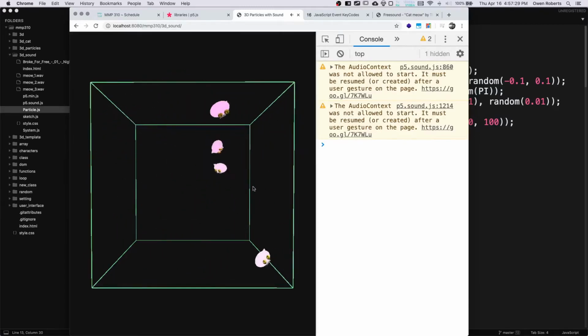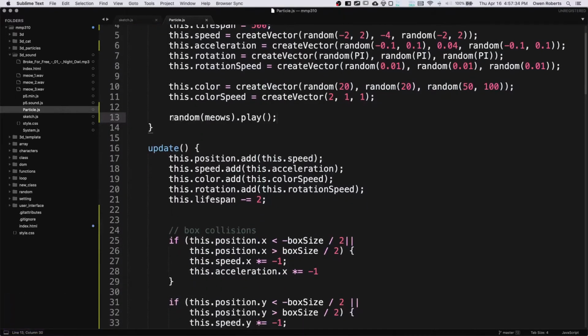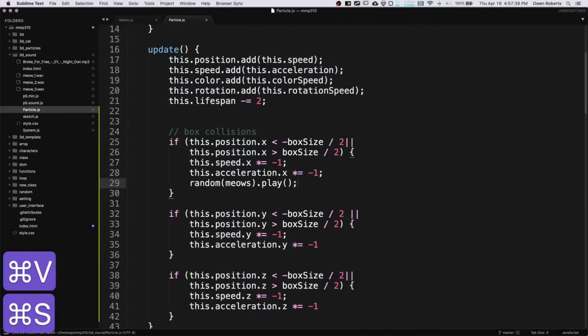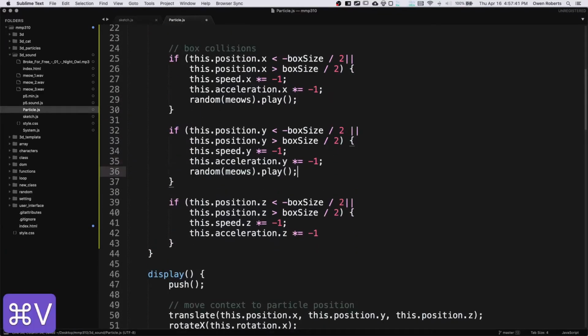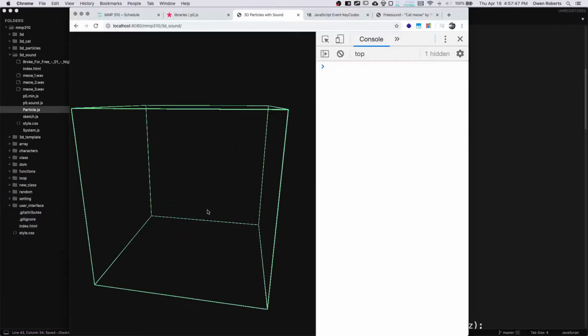So that's kind of fun. It obviously will get annoying pretty quickly, but let's see what it sounds like if I put it into our collisions as well. So I'll just put it right after I change the acceleration and the speed. I'll also just play a sound. So we'll hear a sound when our particle hits the wall. Okay, so that's obviously going to get pretty annoying.